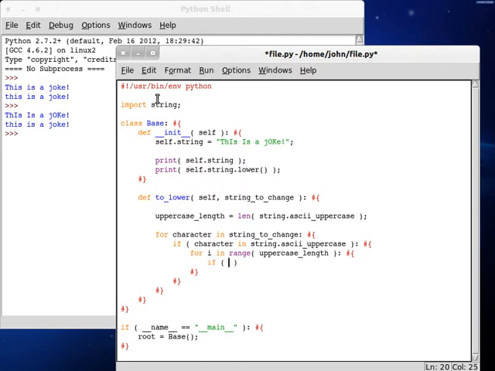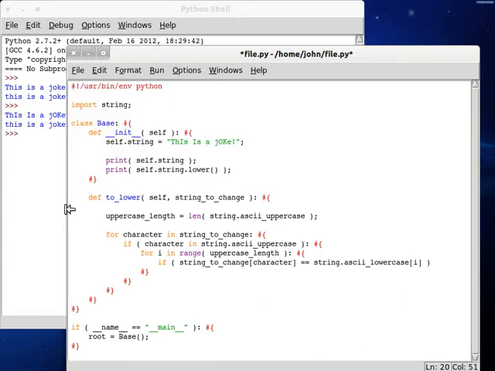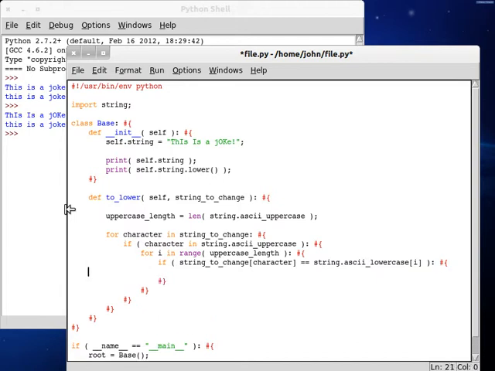let's see, string to change i is equal to string.ascii_lowercase, and we're going to index it with our current i variable, and the string to change actually should be character. I'll make this window a little bit bigger so you can see all the code that we're typing here. So if the current variable is something that we find inside the lowercase variable list, then we can change it.